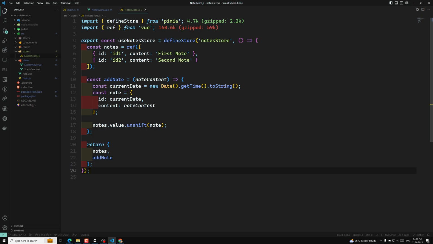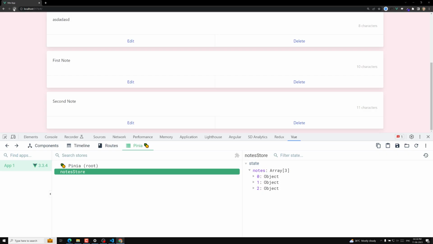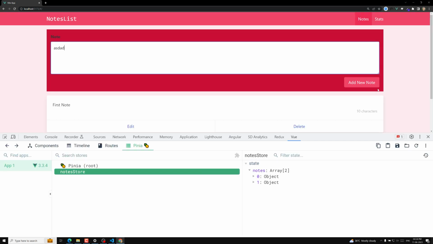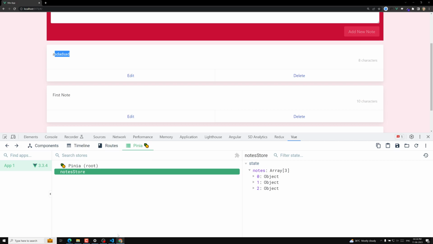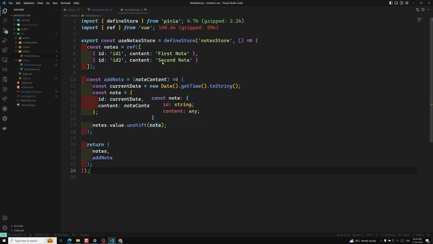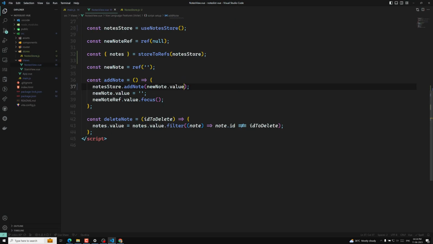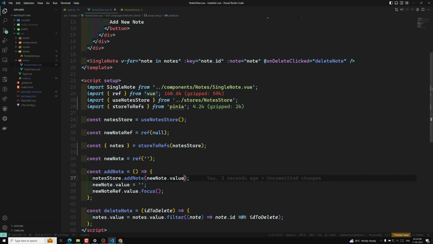Now if you try to see the output, refresh it, and here I will try to add it again, and we are able to add it successfully without any problem. So this is how we will be creating the store. Using the options API is also one and the same thing. Using the composition API is also one and the same thing. Whichever way you want, you can do it. That is up to you.